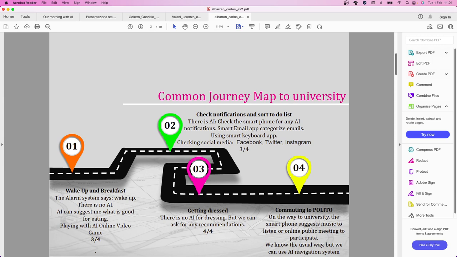The third part of our journey map is getting dressed. We had something similar to the other group, recommending the right clothing based on many variables, and we all agreed on this. Then the last part was commuting to Polito and arriving at Polito. On the way, sometimes we listen to music, or we could be checking one or two things. Or some people could use the navigation if they are not very familiar with the route.